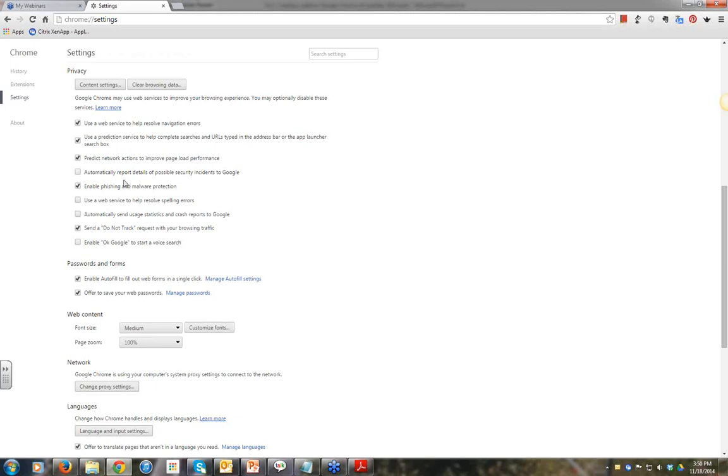I have that disabled. Enable phishing and malware protection. I want to make sure that as much as I can, if Google Chrome can protect me, why not? I have it enabled. Use a web service to help resolve spelling errors. In my case, I have it disabled, but you could always enable it. Automatically send usage statistics and crash reports to Google. Same thing. Some people may want to have it enabled, but I have it disabled.